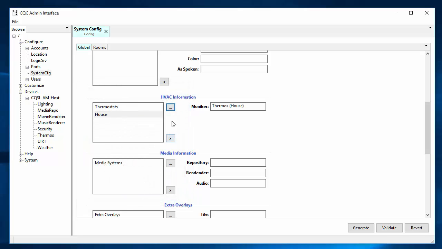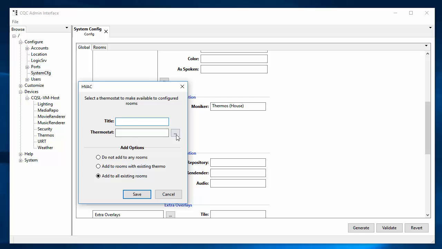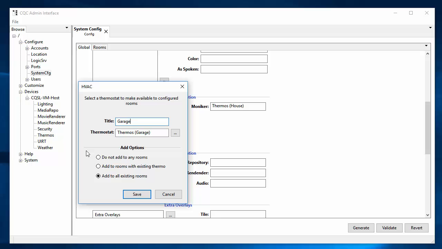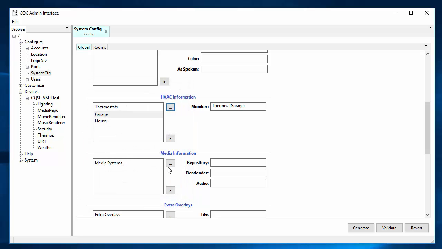And we could select another one as well, so we'll go ahead and do that. So I'll just select the garage one. So we have a couple of thermostats now.